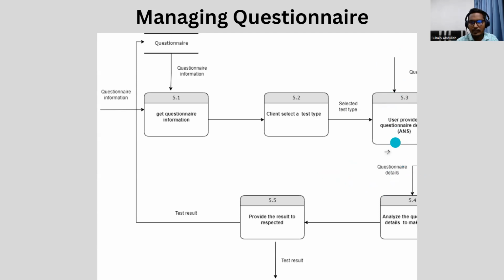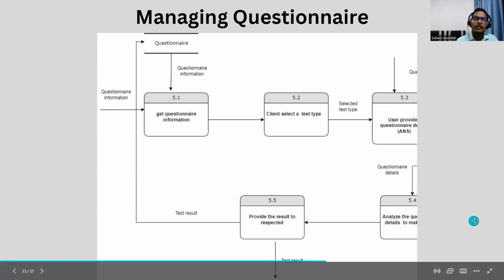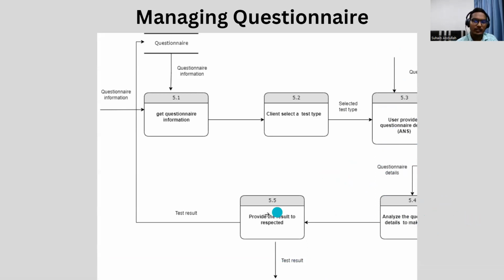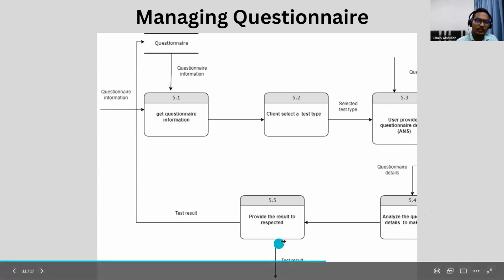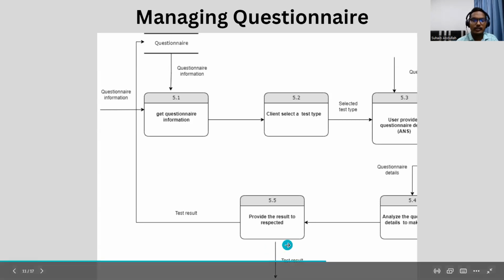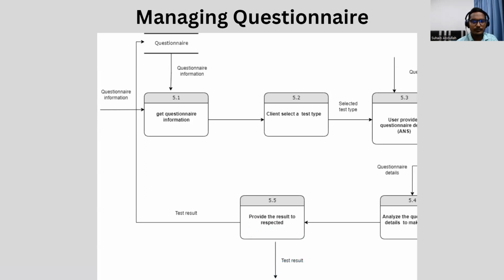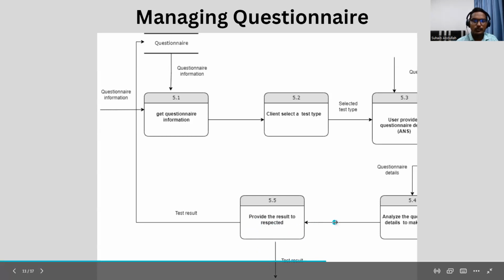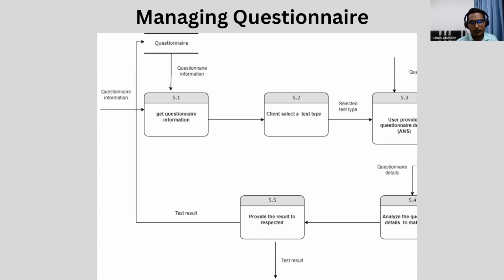After they submit the answers, the system will process their answers and give them a result immediately. And this result will go to the client, the administration, and the counselor, so that the administration can keep it in the system and the counselors can analyze the result to understand the mental condition of the client.